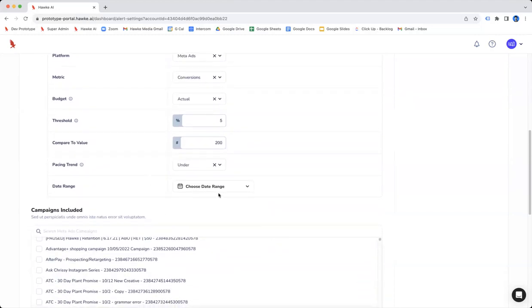Scrolling down here, I've got the date range. So sometimes you'll have a month. Most of our users have monthly goals, but that's not always the case. For example, if I've got weekly goals and weekly targets, I can select weekly, and if I've got maybe 50 conversions per week, I can track it on a weekly basis. Same thing if I have daily. Some users may have a daily revenue target that they want to hit. You can select daily as well.